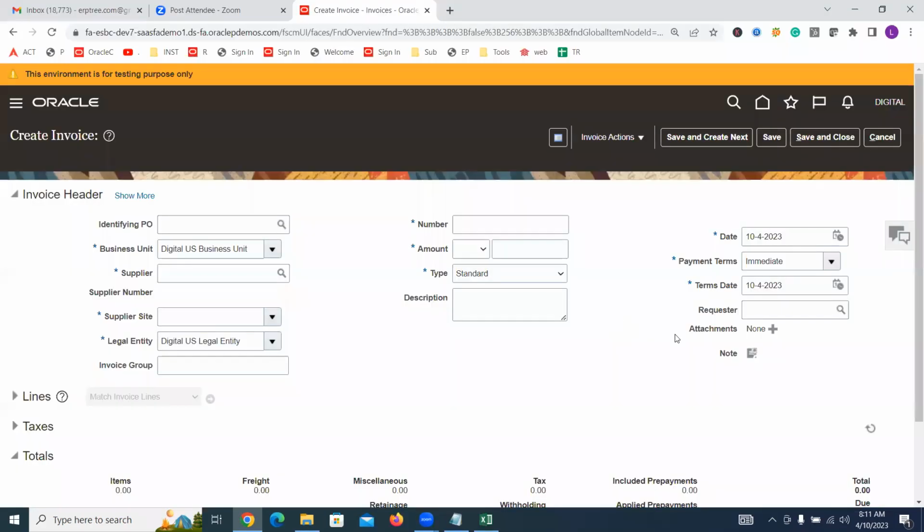Fine. So let's see how to create an invoice. Because of the profile option we have set, the system is defaulting our business unit. This user has access to many BUs. If you click on the drop down, you can see them, but our BU is defaulting because we have set the profile option. Now select supplier. When you select the supplier, the system is taking the supplier site also.